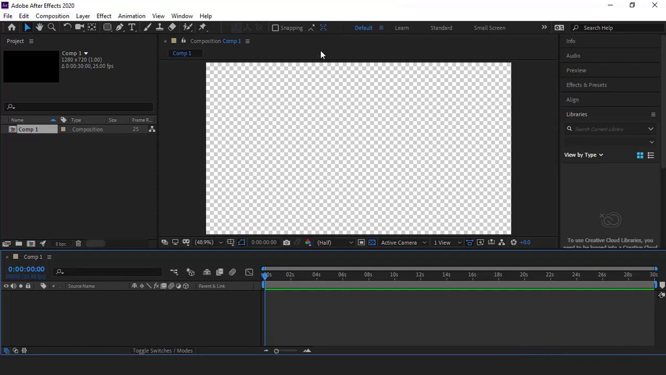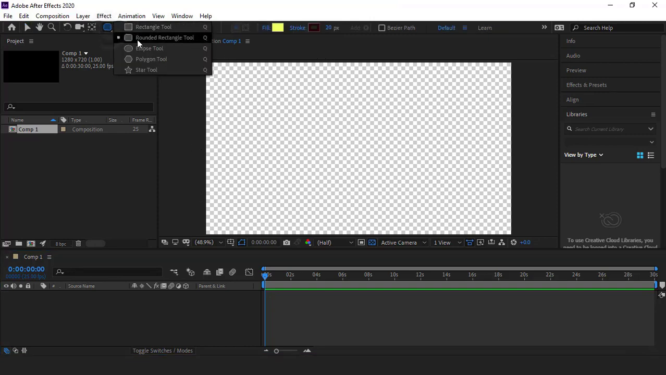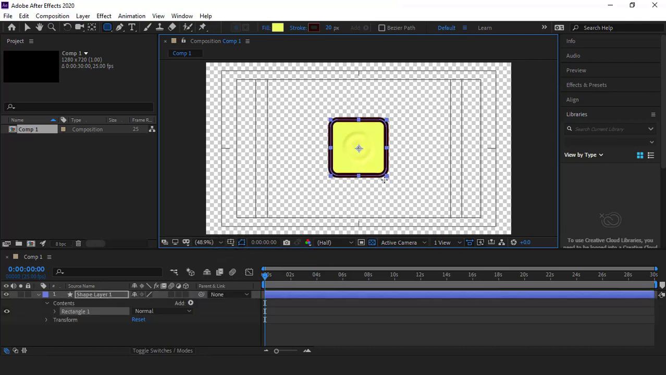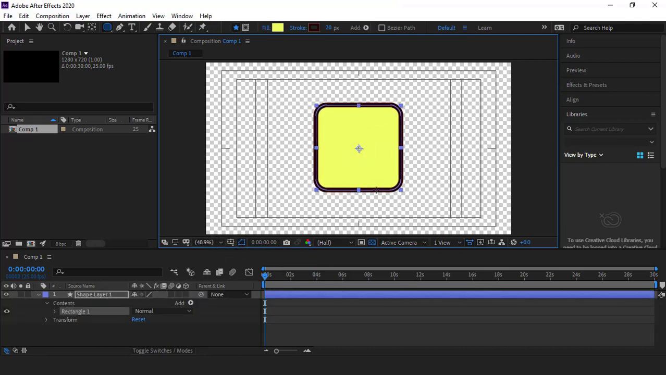In this session, we're going to talk about fill and stroke of the shapes. I create a rounded rectangle in the center of the scene. I increase its roundness by scrolling. Okay, it's good.